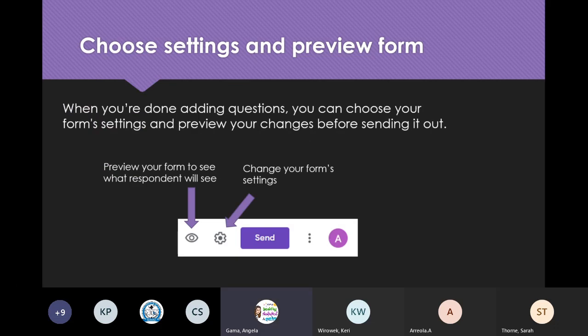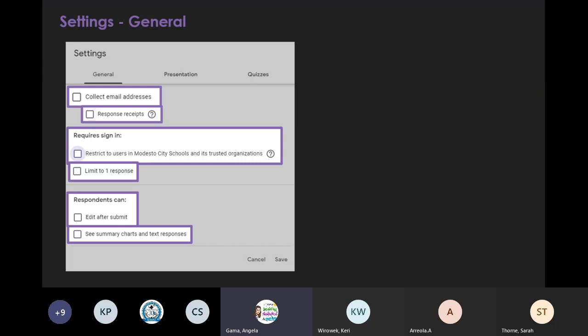Okay, so those are some of the options to create and edit questions in your forms. Another great thing that you're going to be using a lot is the preview, and we're going to talk about how to change some settings in your form. Now let's first talk about some settings that you may want to change when creating a form.